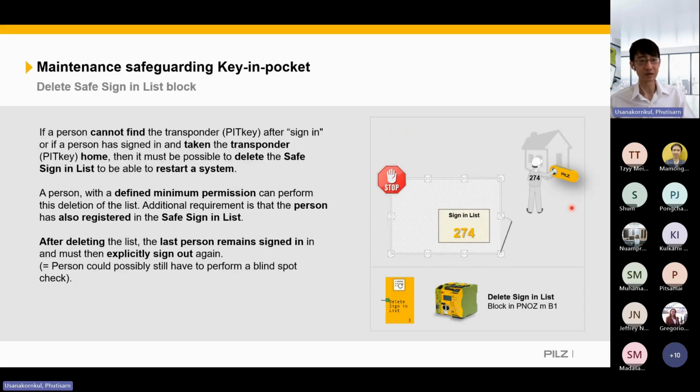Okay, now the last function block that I would like to mention is the delete safe sign-in list. So let's say your operator signs into the system, right? Forgot to sign out, went home, or he lost the transponder. Then if you think back to the mechanical lockout tagout, right? What would happen if the person brought the key home or lost the key?